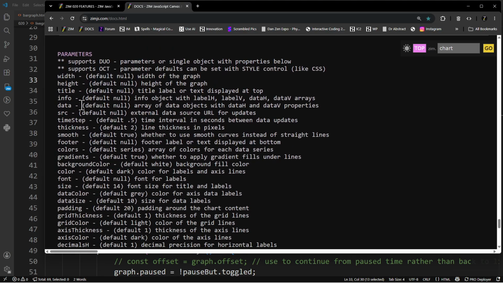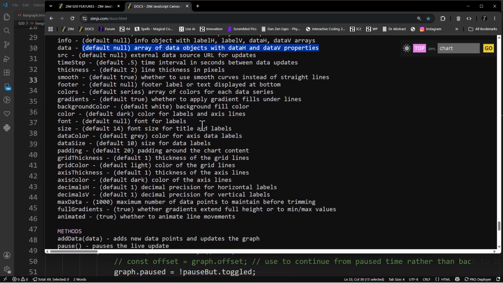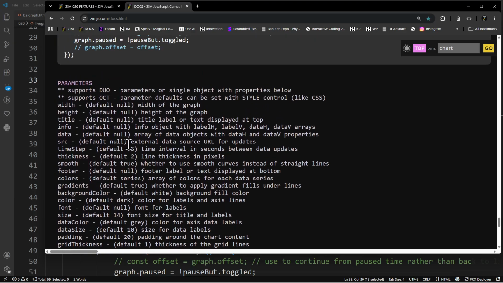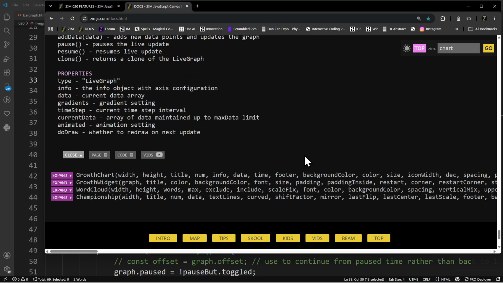So what does it say about data? An array of objects with data and V things. How do we actually get the information in? Max data, number of things, decimals, axis, info, size, data, color, data size, font, color, gradients, colors, footers, smooth, thickness, time, step, source. There it is. Okay, so you pass in a source, and that would be your external data source. So let's see, oh, it doesn't really say much about the source.